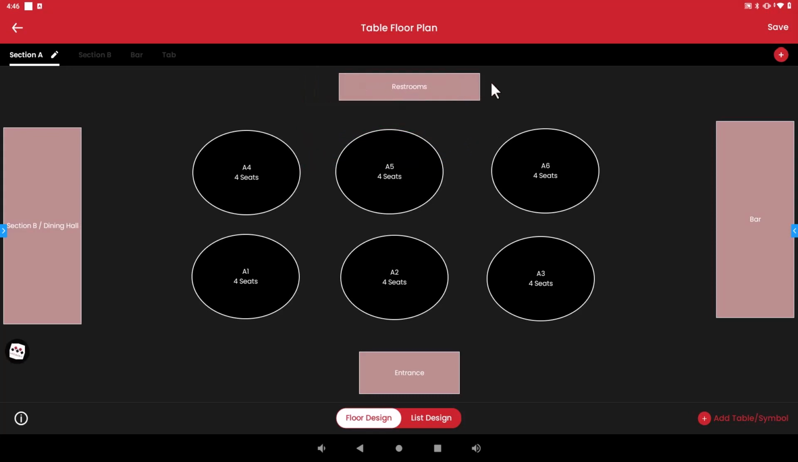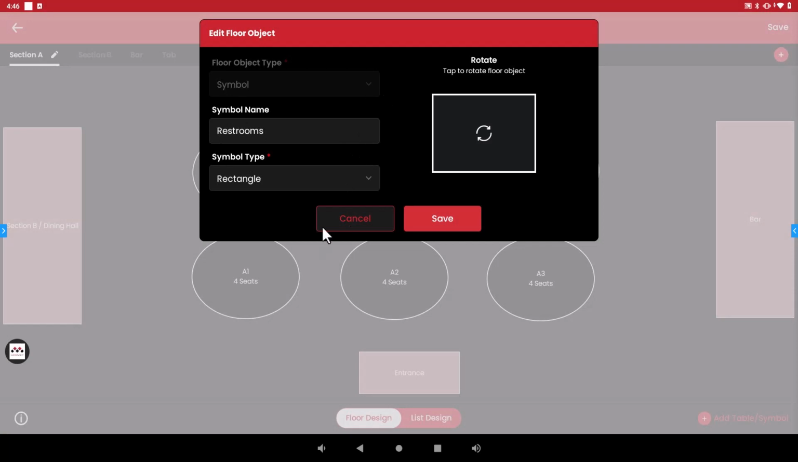You can also grab it and move it around to exactly where its location will be in your restaurant. If for any reason you need to edit it, or maybe you need to copy it, because maybe you have multiple restrooms, you're able to click on the edit button if you need to edit anything.